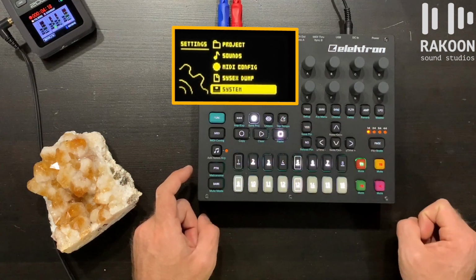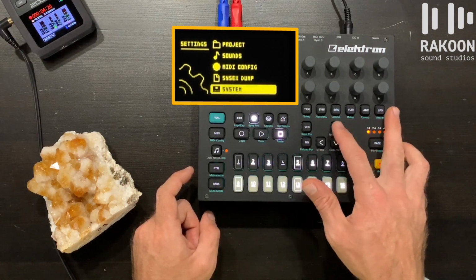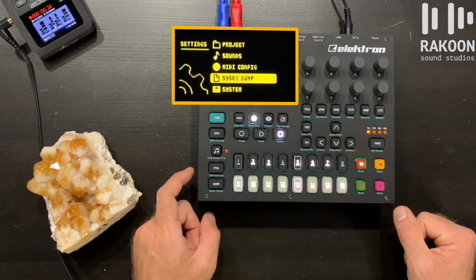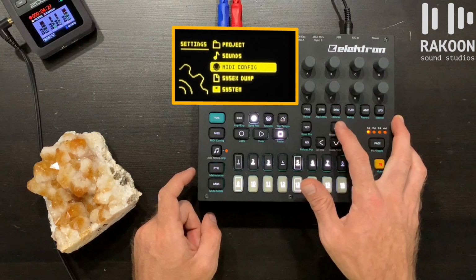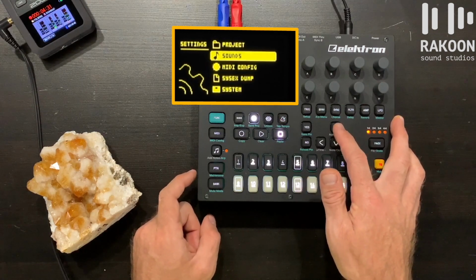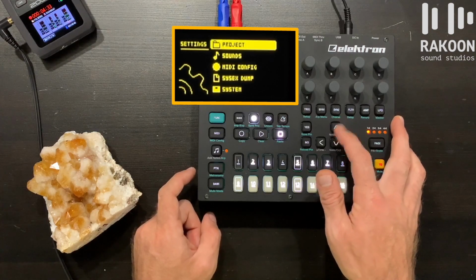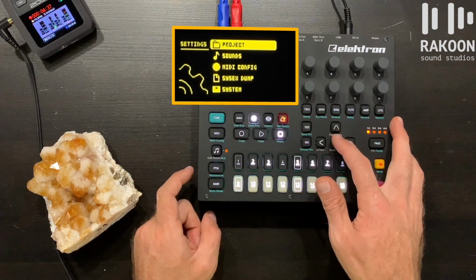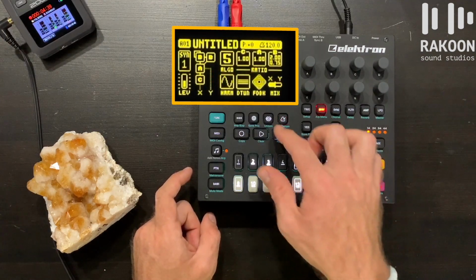Then we have the main configuration for your system preferences, SysEx dump, where you can dump some presets for the machine, MIDI configuration to set up your MIDI ports and how they act, sound, which is the sound library, and project to pick what project you're working on.